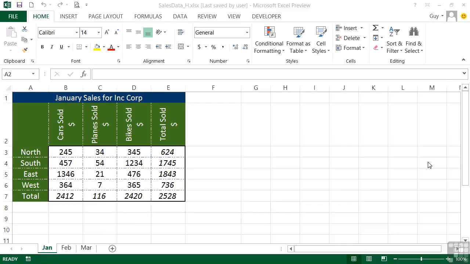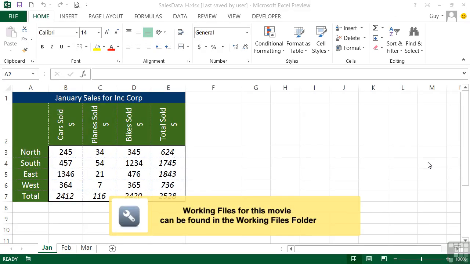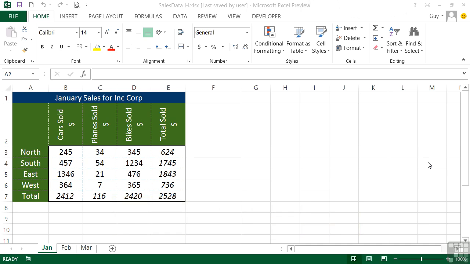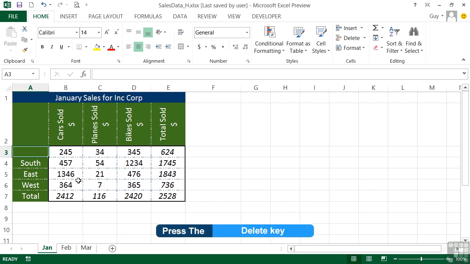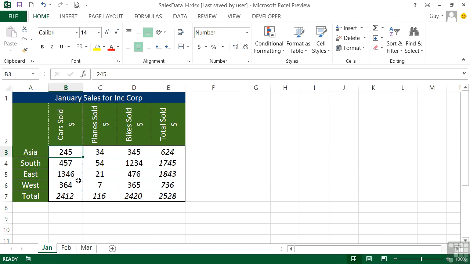There is a large and major difference between cell contents and cell formatting. Should we wish to get rid of one or the other, it's different commands. Take our sales data file, for example. If I wanted to change North for a different region, I would click on the cell, press delete on the keyboard, and that would remove the word North, but not the formatting. That cell still has a green background and white text. If I were to then type in Asia, you'd see that it still appears the same.